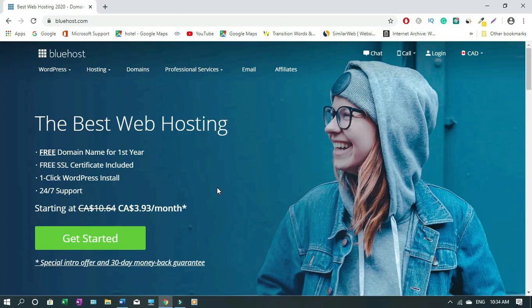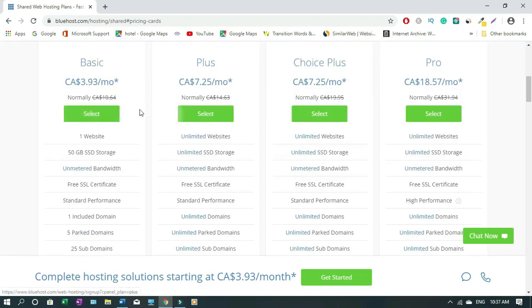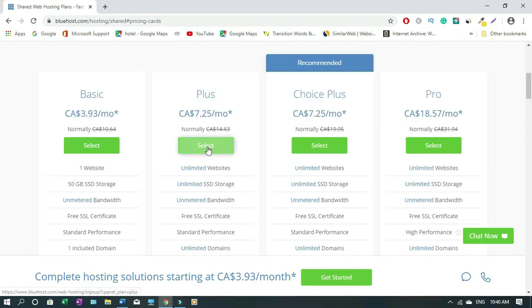Okay, so let's get started. So you click on this. All right, so it's time to choose a plan. So as you can see, there is basic at $3.93 right now, plus at $7.25, choice plus, and pro. The difference between this and that is one website for basic, unlimited websites for plus. All right, I prefer this one, but if not, you can go with this. All right, but it doesn't matter right now.